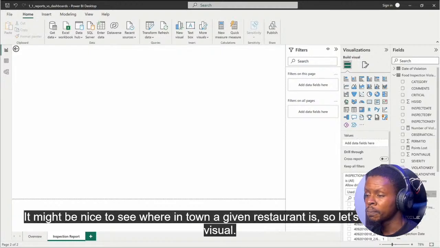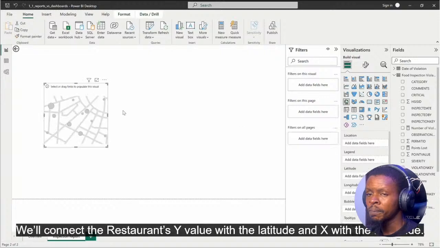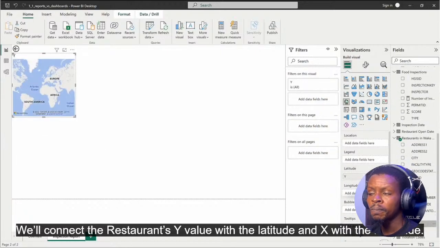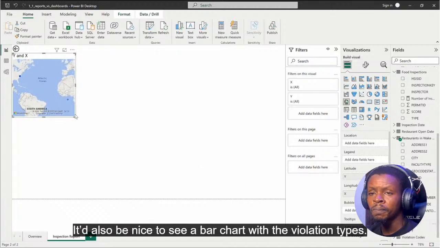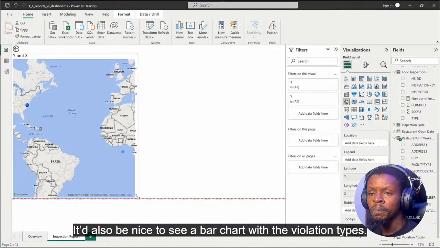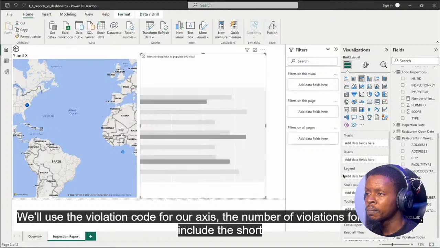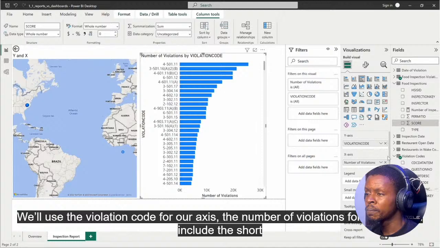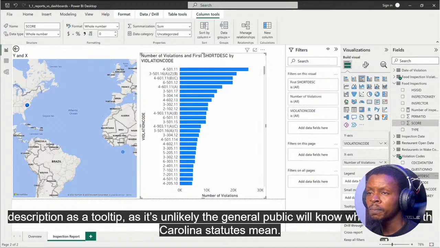It might be nice to see where in town a given restaurant is, so let's add a map visual. We'll connect the restaurant's Y value with the latitude and X with the longitude. It'd also be nice to see a bar chart with the violation types. We'll use the violation code for our axis, the number of violations for values, and include the short description as a tooltip, as it's unlikely the general public will know what these North Carolina statutes mean.